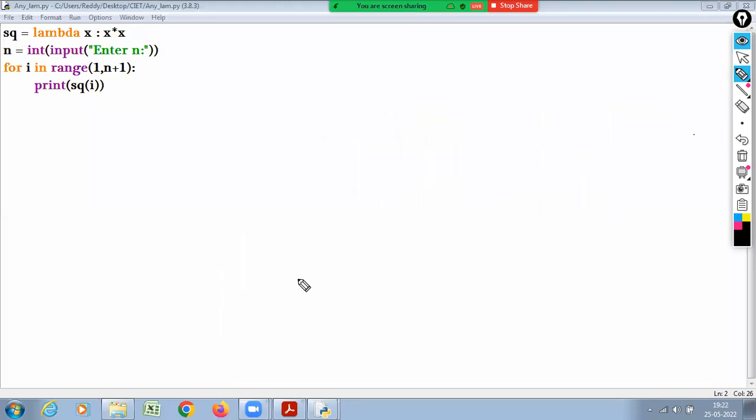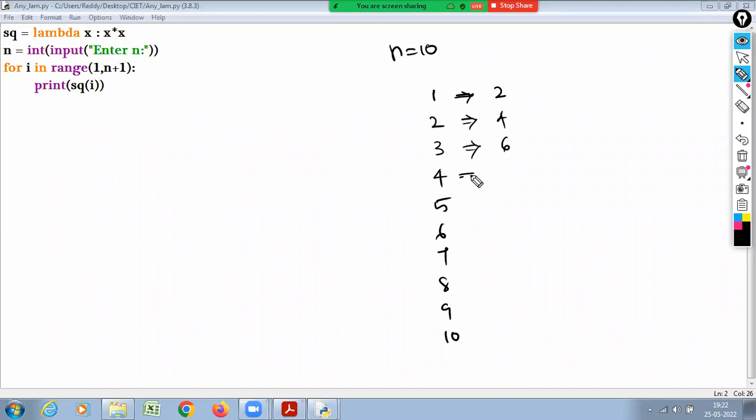Please observe this one. I will pass the n value as 10. So it repeats the loop from 1 to 10. First iteration, you will pass the 2. Second iteration, you will pass the 4. Third iteration, you will pass the value 6. Fourth iteration, the value 8. And fifth iteration, the value 10. Like that, you will pass the values up to 20.